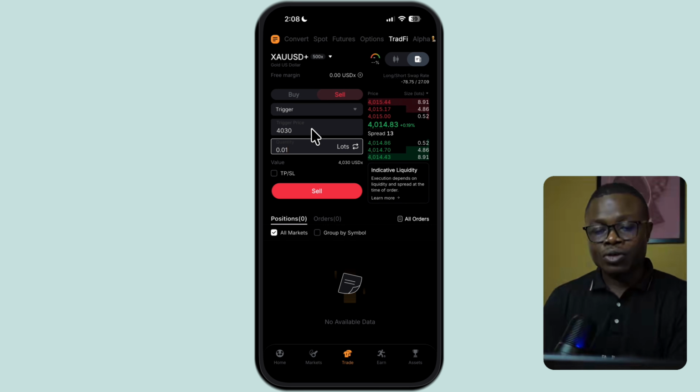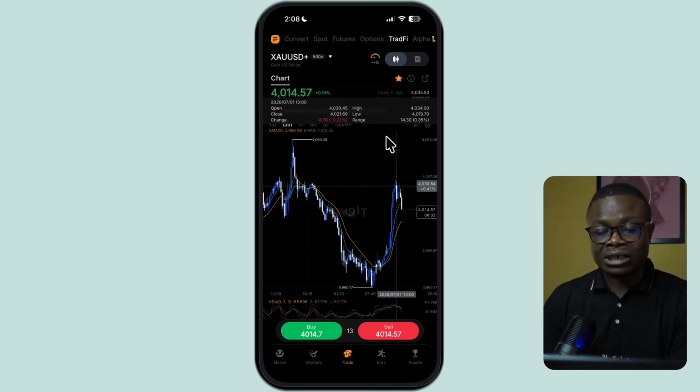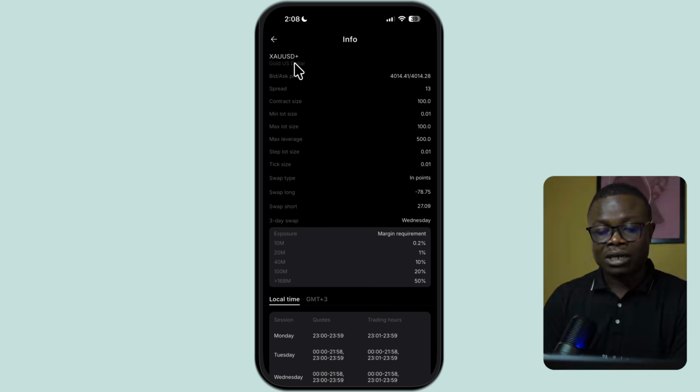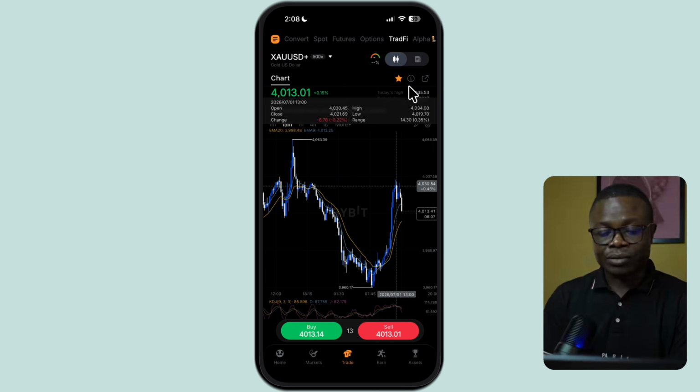Now, another thing to know is the lot size, the minimum or the max lot size for any pair you are trading inside of the platform. If you go to the chart option here and you click on this info option, it gives you all of those details right there. So for your max leverage, your max lot size, minimum lot size, you will see all of those details here, and this varies based on the pair you are trading. Some pairs have 0.01 as minimum lot size, some pairs have 0.1 as minimum lot size, and it goes on.